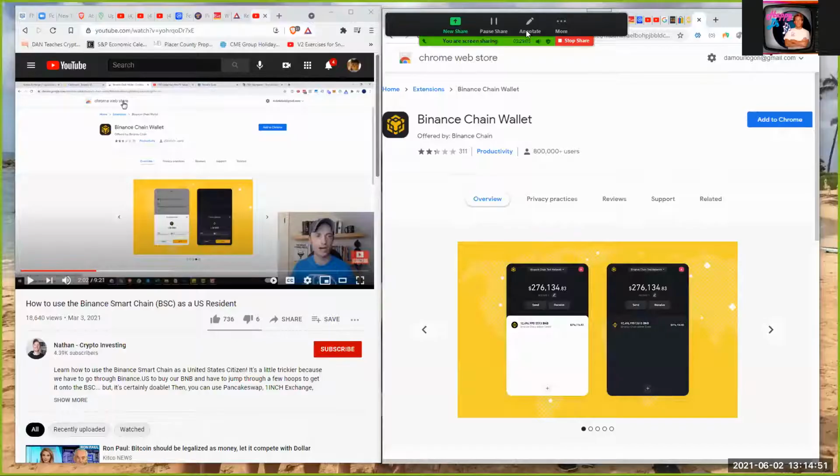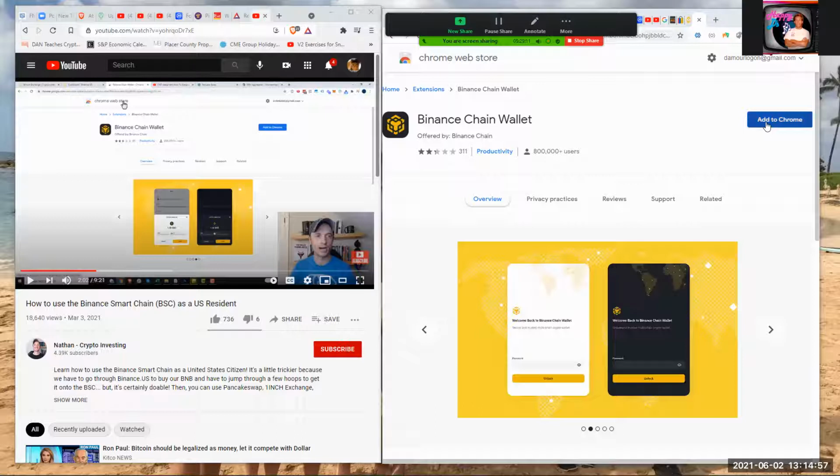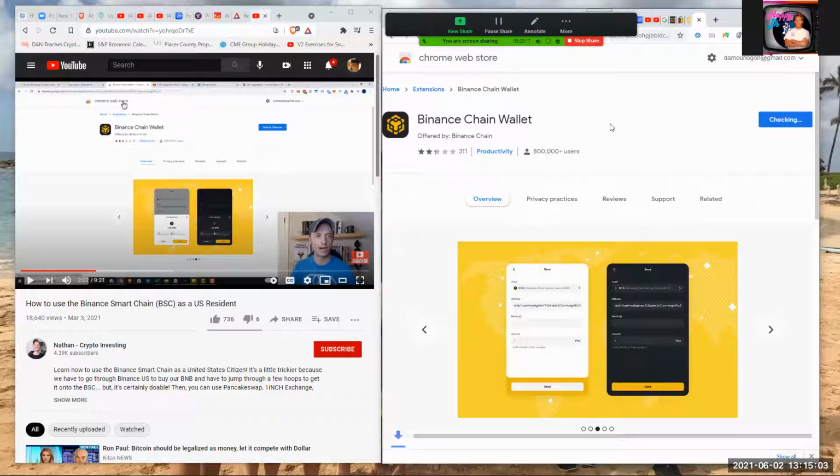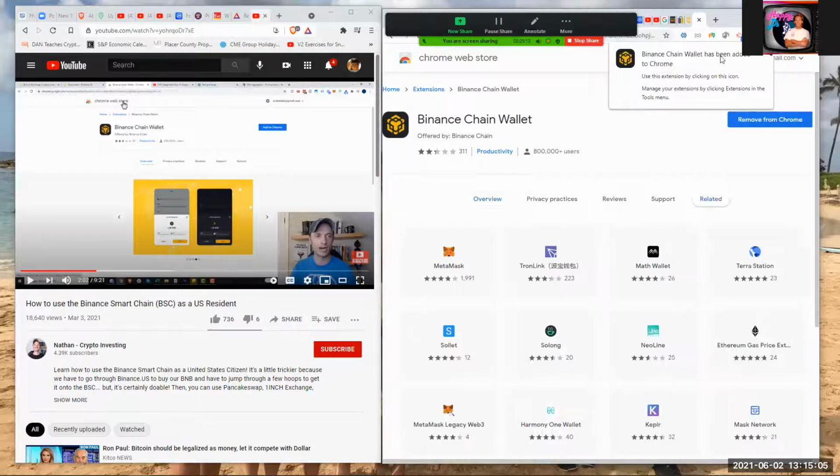So the next step that he is showing us is to get the Binance Chain wallet, which I have, and supposedly you add it to Chrome and add extension. And that's what he said to do. So they're checking. It has been added. So apparently I'm going to have it also. I think I want to get Metamask eventually, but that's another video.